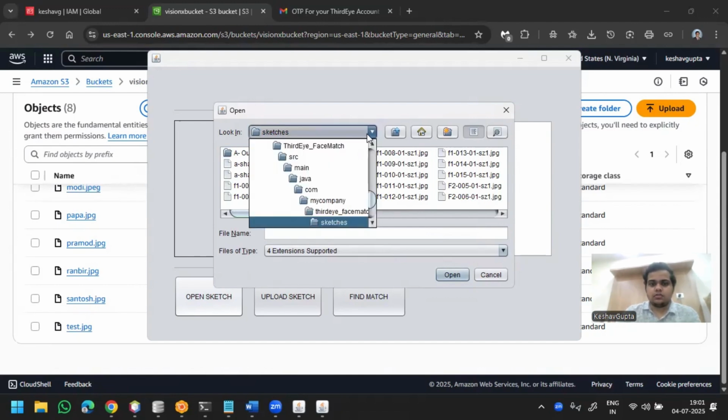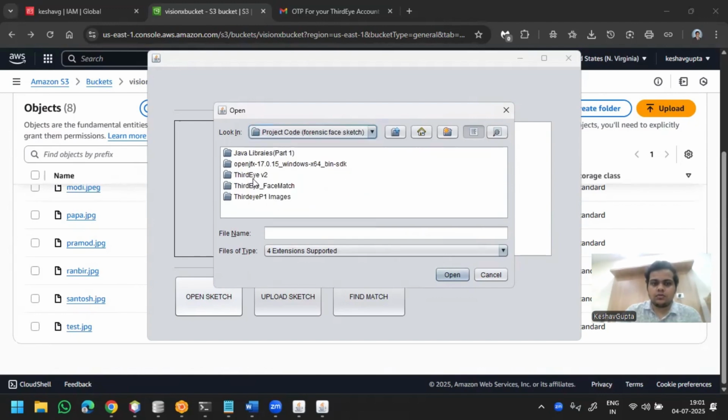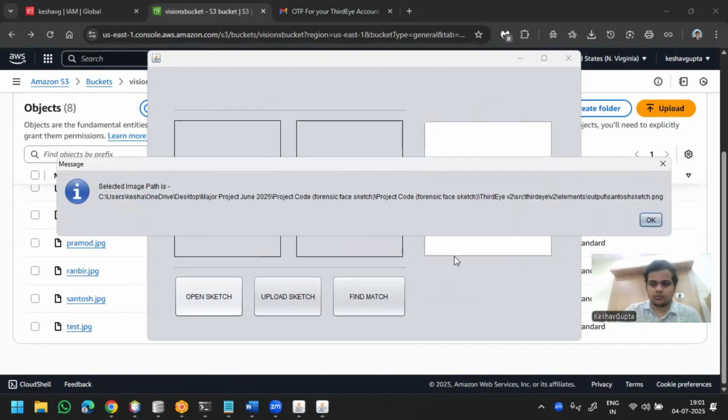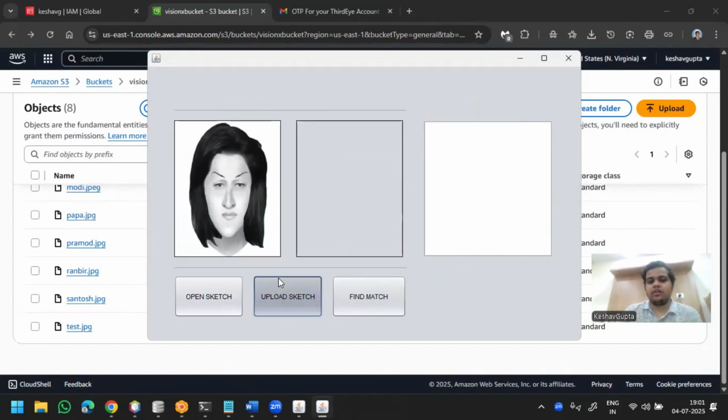I'll add the face once again. So the face has been added again. We'll upload the face to the cloud and a confirmation message will be received. So it has been uploaded. Now we'll find a match.